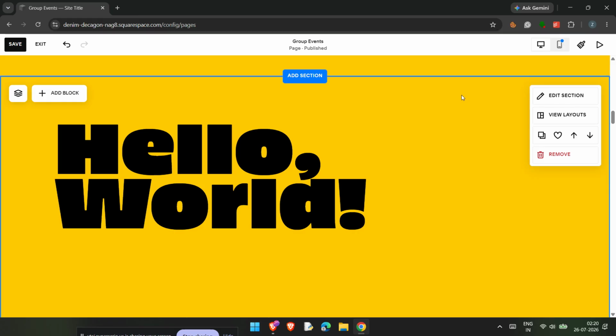And that's it. You now know how to add HTML to Squarespace using a code block in Fluid Engine. This is one of the easiest ways to customize your site and add advanced features without needing to rebuild the entire page.